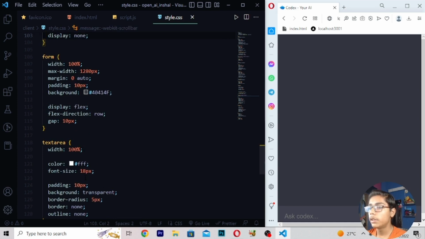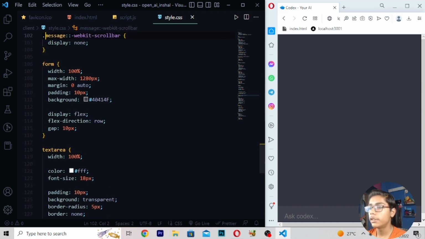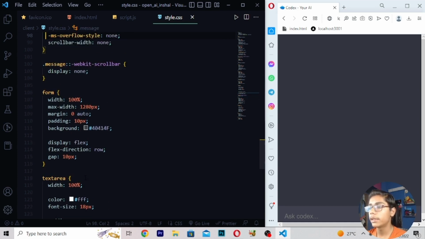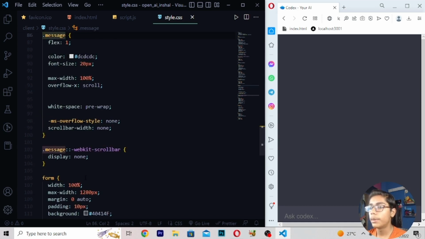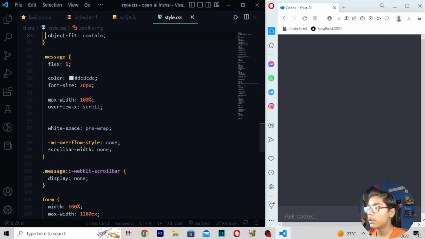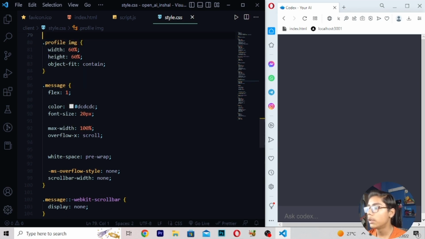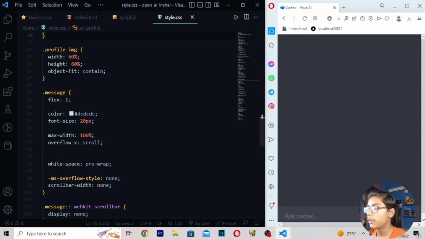Now when you've written all this stuff here, you have to just write 0 auto, and then we are getting the max width 100%. And here you have to write webkit scroll bar. So you can see we have written this. Now when you've written this scroll bar width, and then here when you've written overflow style, here you have to just do one thing. You have to write white space. So here I will be now just writing flex 1.